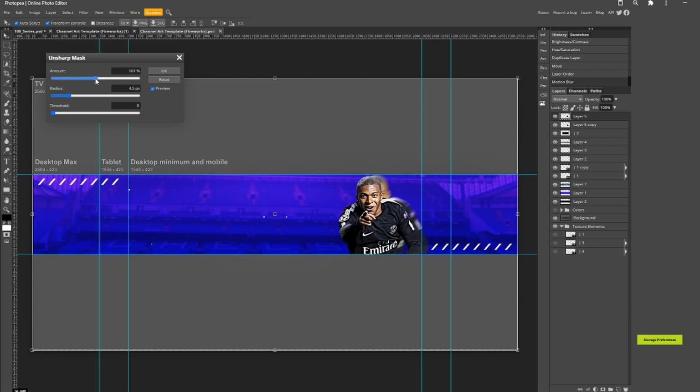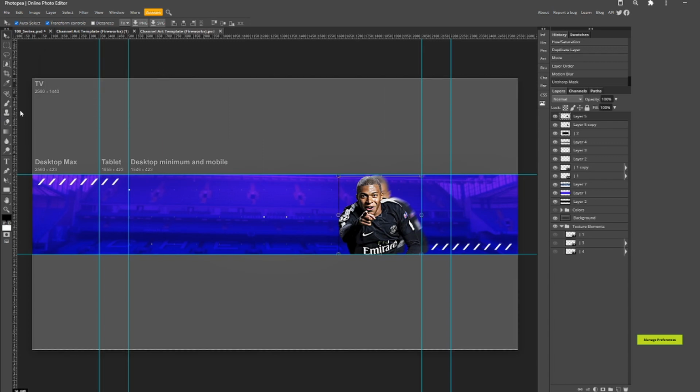So you just mess around with it with yours, because yours is going to be a different image. It's going to need more or less. I'm going for about 105 on the amount, radius with about 4.5. Now we want to get a brush, hardness 0, size I've gone for about 100, about 700, and just rub out the bottom, and you'll see why now. So we just removed it.